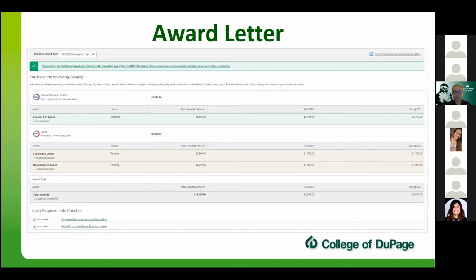So we would never post loans without your consent because obviously that's money that you have to pay back. And you do have the power to, again, either accept or decline it through the self-service portal. And then just make sure if you do accept any student loans, you also complete the loan requirement checklist just below. So you have to complete 2 additional steps in order for those loans to be fully processed.